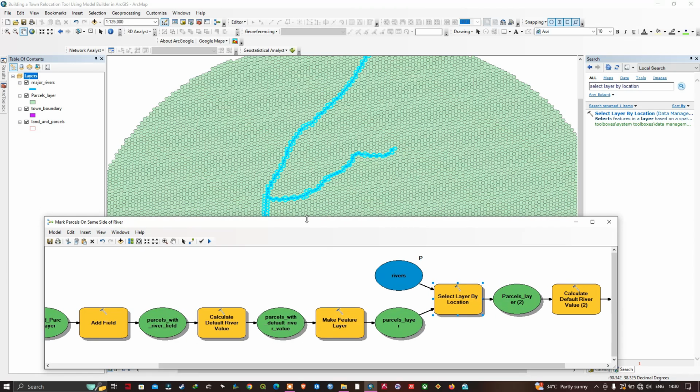So it doesn't automatically update the display in ArcMap after we run an operation in ModelBuilder, but if we force the display to refresh, we can see what we are doing here. So yeah, it's selecting what I want correctly and selected all the parcels that intersect with the river, and now we can calculate the value of those parcels. Remember, the field calculator only works on the selected features.